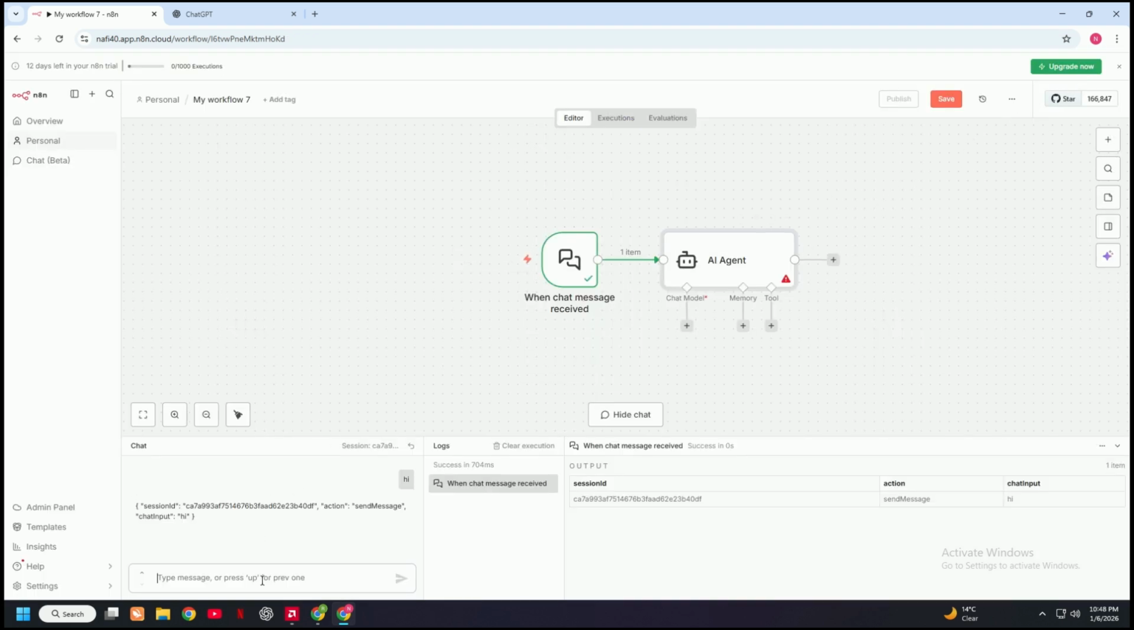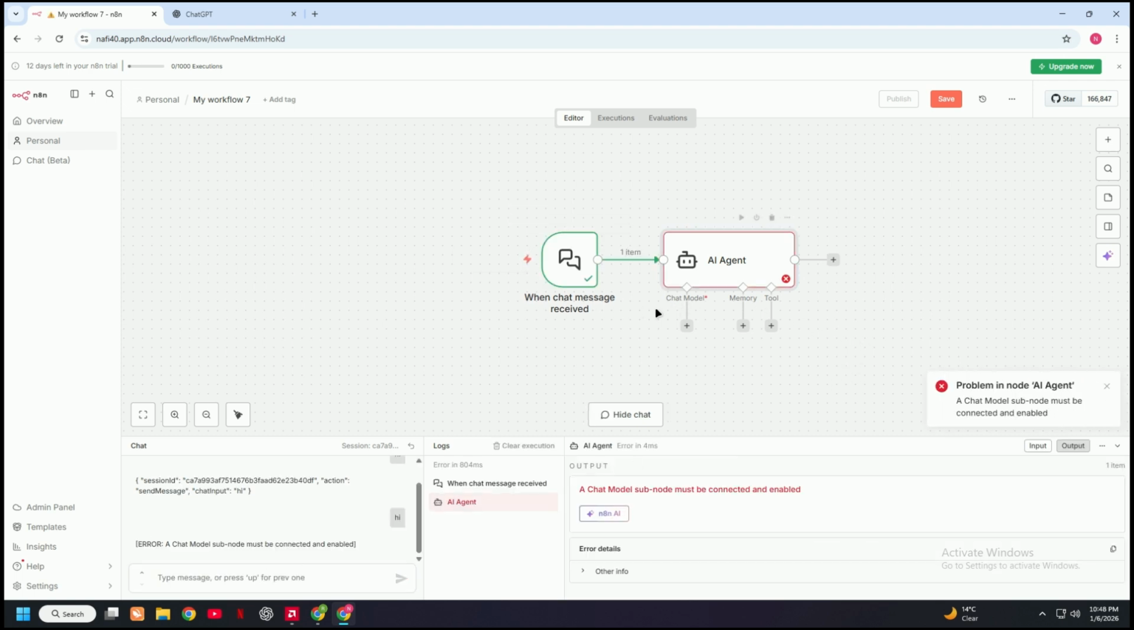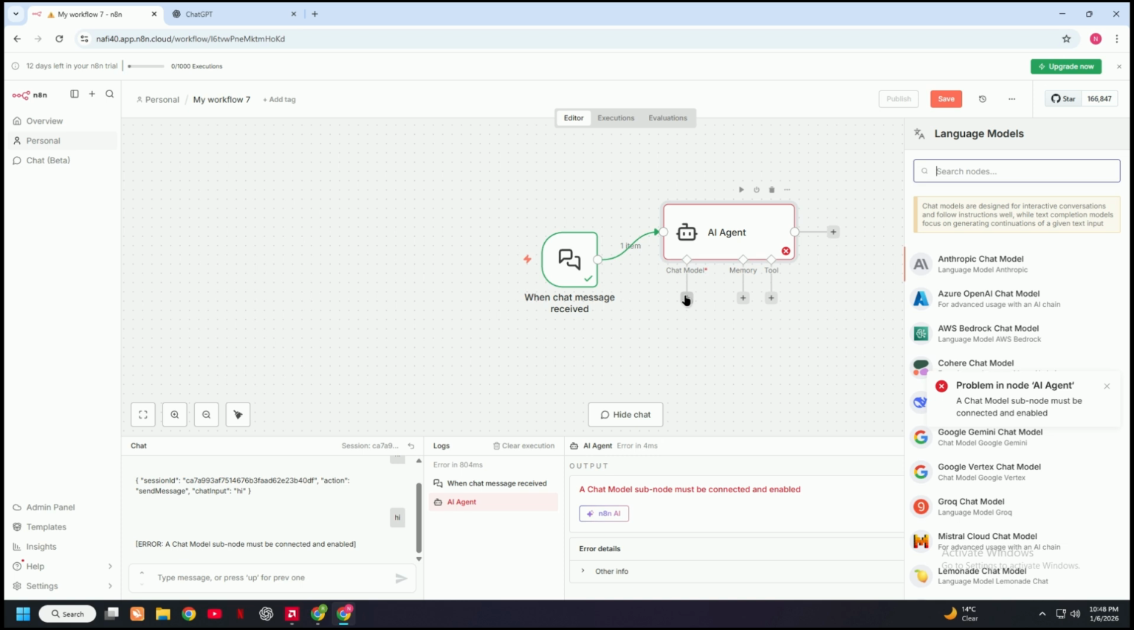Now we are going to write hi. It takes the input, however it does not give us any output. Moreover, this AI agent is not working because it is not connected to any chat model. To make it work, click on the plus button where it says chat model. Search OpenAI and click on the second option.